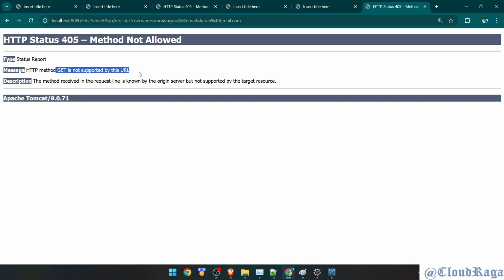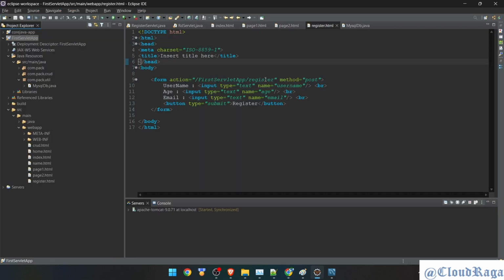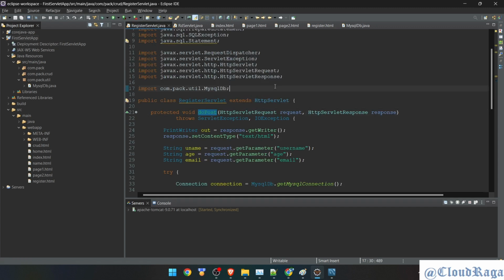It says get is not supported by this URL. We did changes, but the server is not picking up the change. This is one common scenario which you will sense when you are writing this code and running this service multiple times. It says get is not supported by this URL, and we are pretty much sure all of our Java classes and HTML pages are using post. Here we are using post. Here we are also using post. So what happened? The server is not picking up our changes.